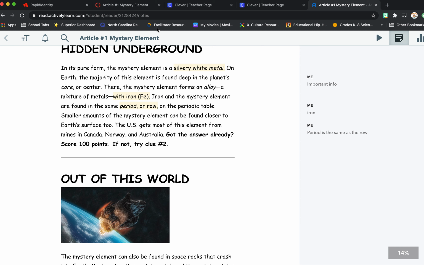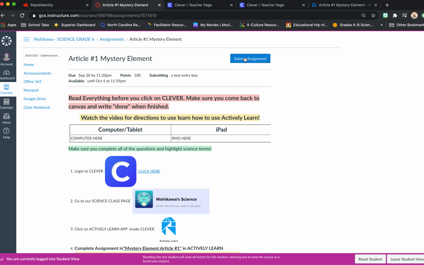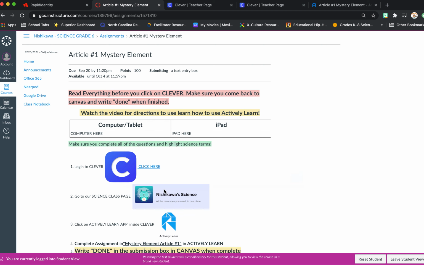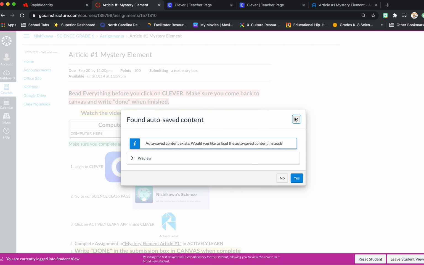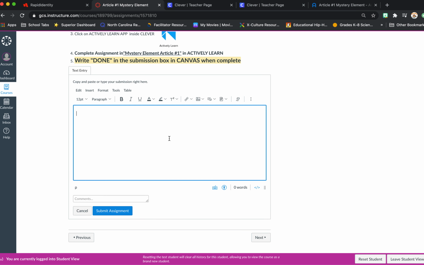But the biggest thing is come back over. At the top of your windows, if you are on an iPad, you'll just have to switch back to your Canvas app. But you come back here, submit assignment, and then down in this box, you're going to type done. In Actively Learn, you can just write done, it's fine. And then you hit submit.